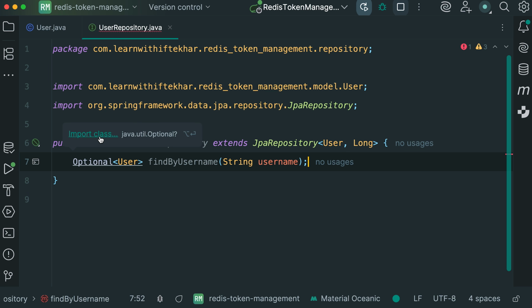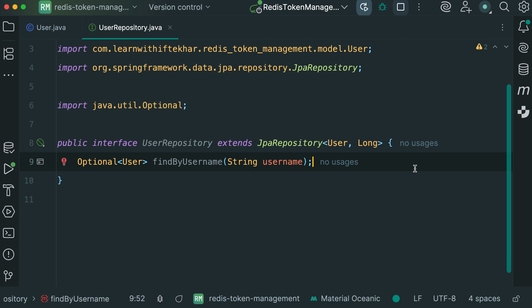We need to import this Optional class from JDK. With this method, Spring will automatically understand that we are querying the database and we are searching the data by username. I have a dedicated video where I have discussed this method naming convention in detail. You can check this on my channel.